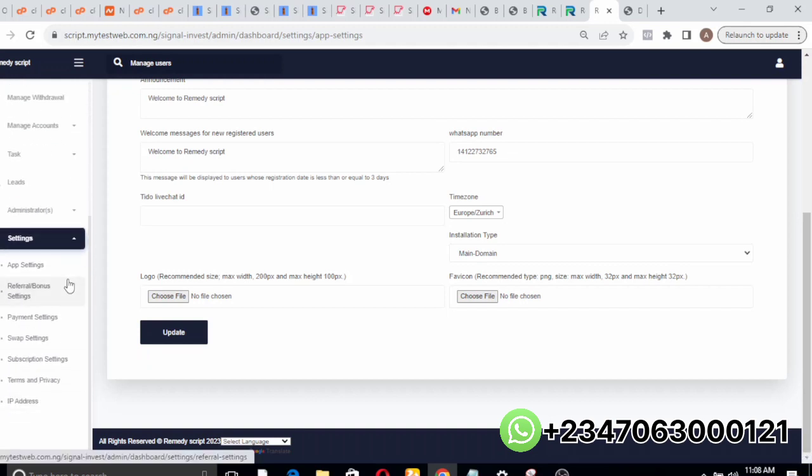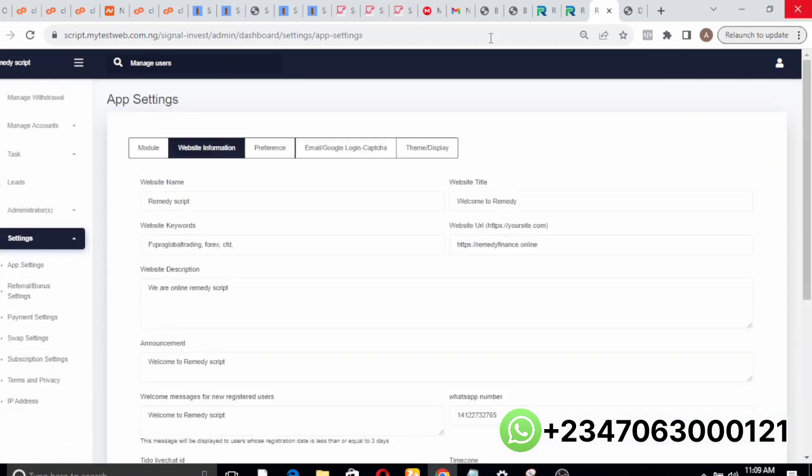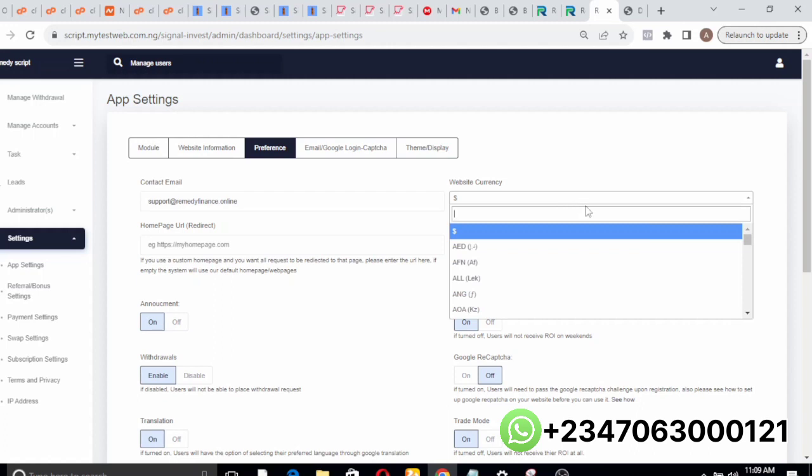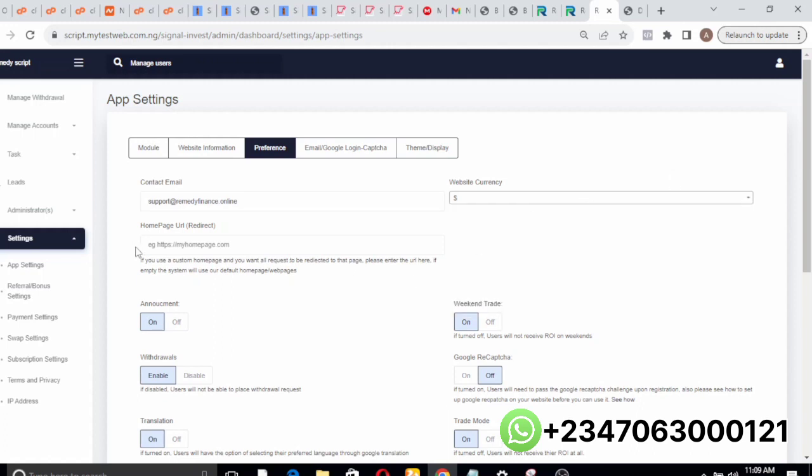So still on, that's on website information and preferences. You can also go ahead and set up the preferences, set up your contact email address. You put in your contact email address, select your currency, the website currency you want to use for the site. For the homepage URL link, you paste your homepage URL link in this section.